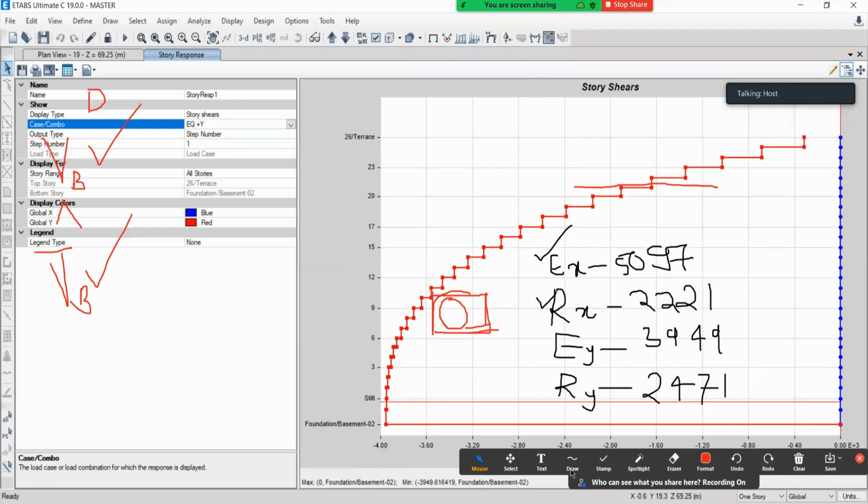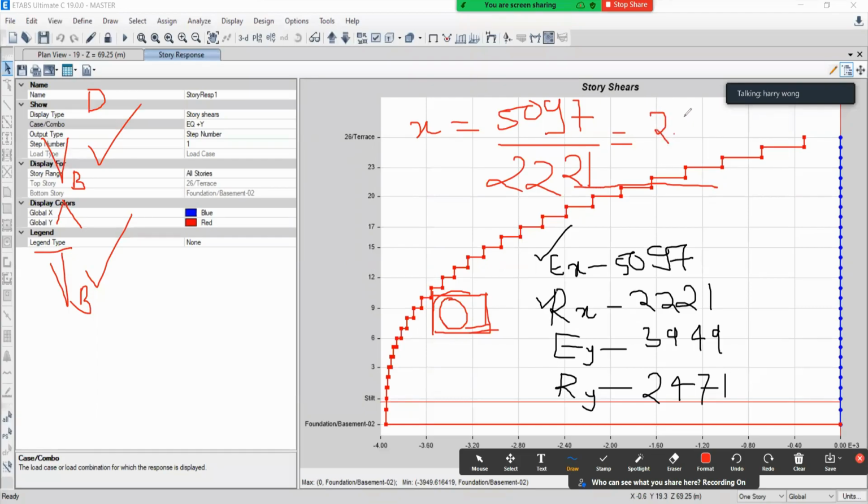So for x direction, we now have to do the calculation. For x direction, static is 2221? No, static is 5097 divided by 2221. Give me the answer for this for x direction. 2.29. And what after that? Give me up to 4 digits. 2.2949. Okay, 2.2949. For y direction, it is what?